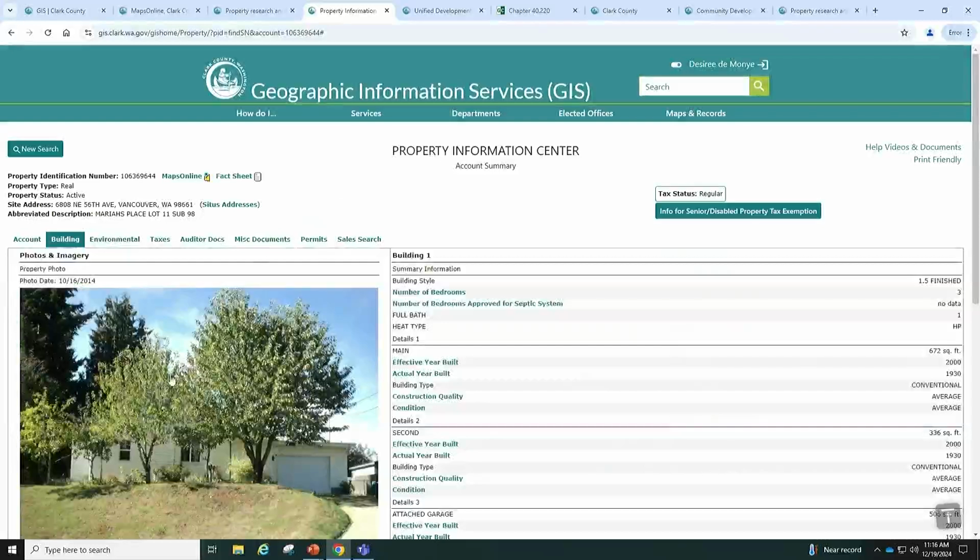On the Building tab, usually you'll see a photograph of the property and some information about the building. And in this case, something to note is the year built. So this one was built in 1930. Clark County did not start requiring building permits until 1970, and the county did not start issuing certificates of occupancy until 1973. So buildings that are older than these years will not have an original permit or original certificate of occupancy.